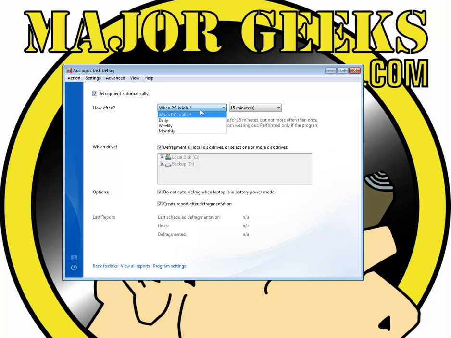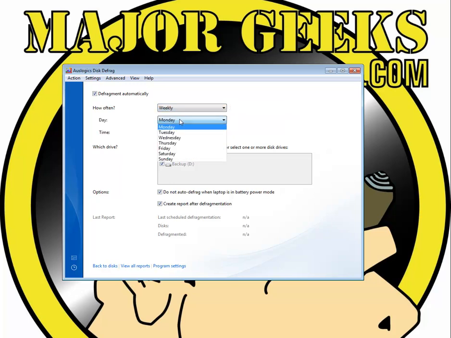So what I do is I come down here, and I think weekly is very good for most people. You hit your weekly, pick your day, pick a time you're usually not around, and hopefully your hard drive will be defragmented when you're not there. You won't even have to worry about it. Pretty much set it and forget it.